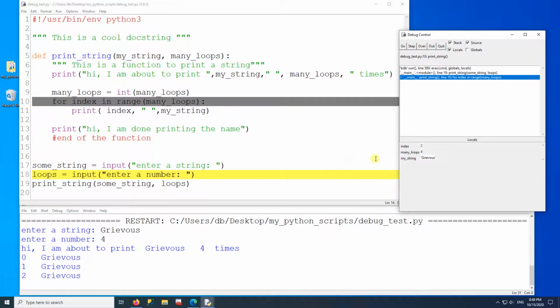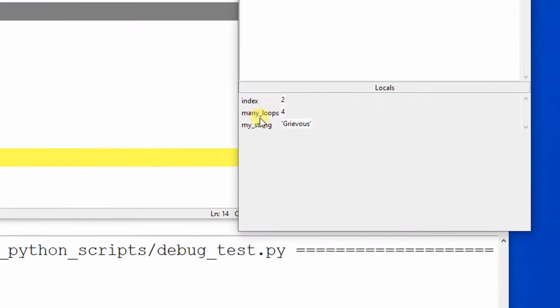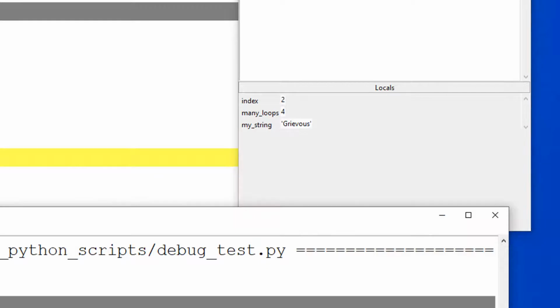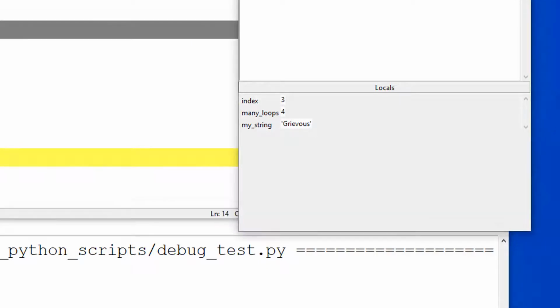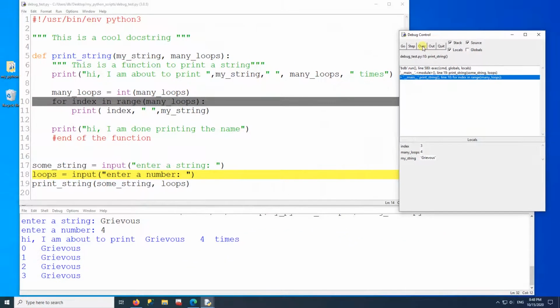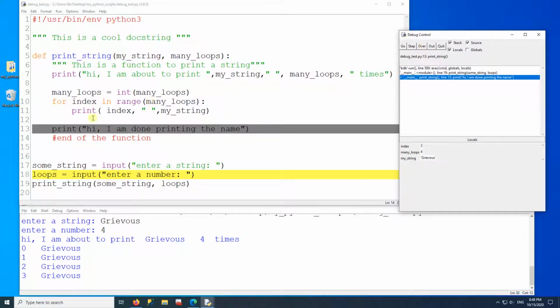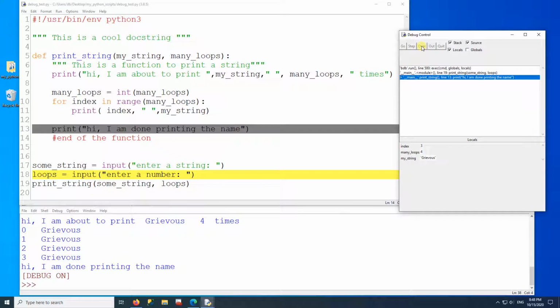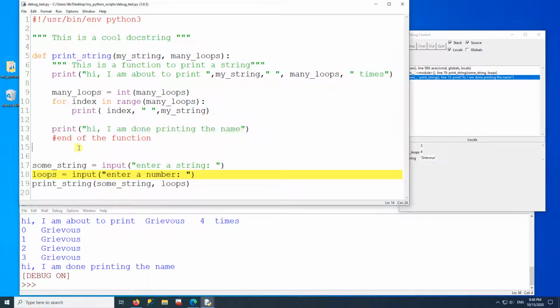And every time you click on over, you see here the index gets updated, and then more messages get printed here. So now it's done with the loop, and then it's about to print this last message. So I'm going to click on over again. And then finally it comes back to line 19, and then the program is done.